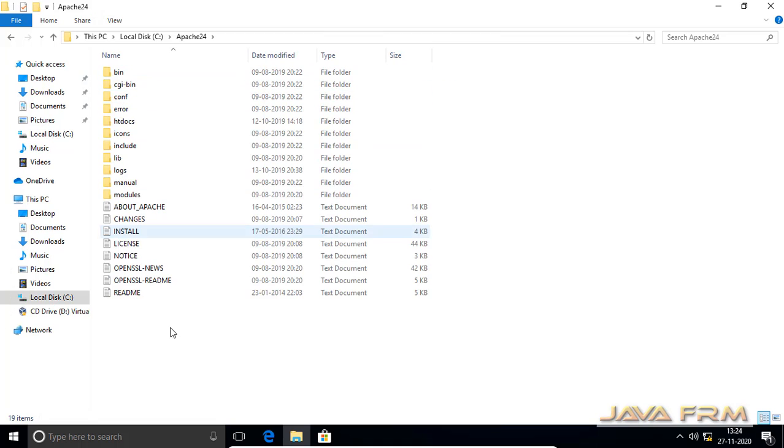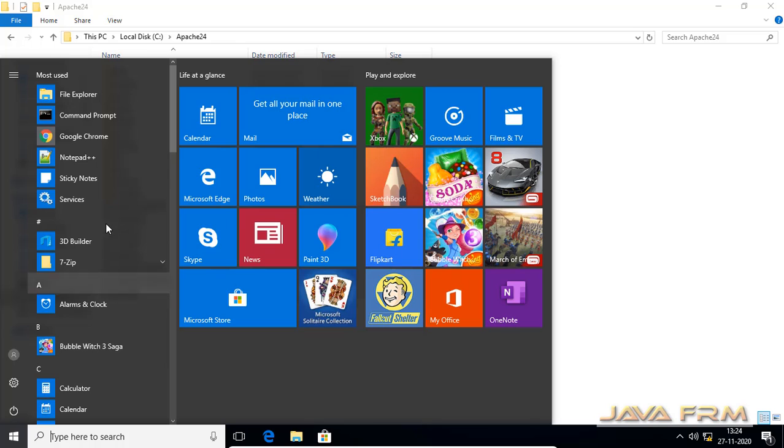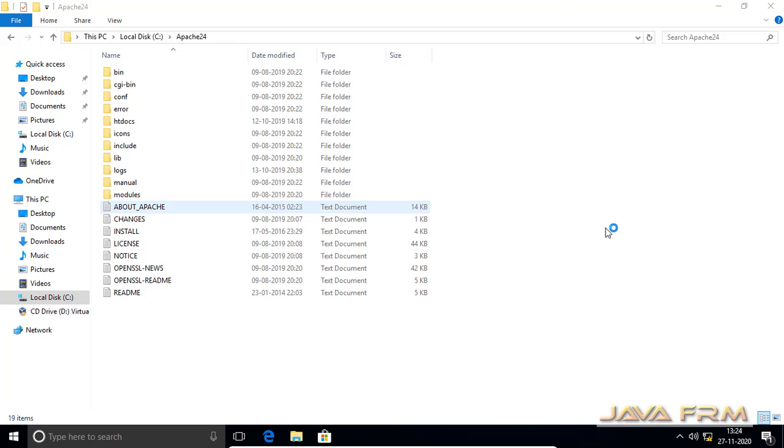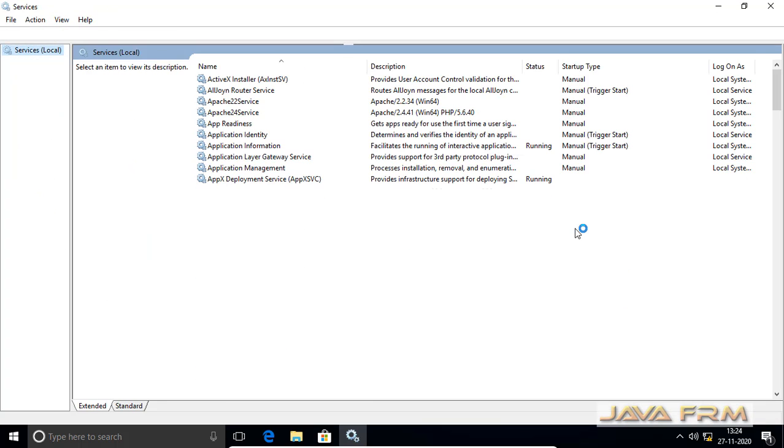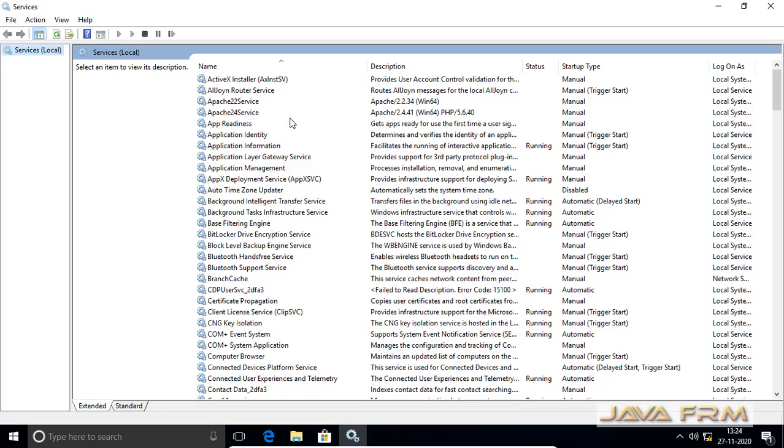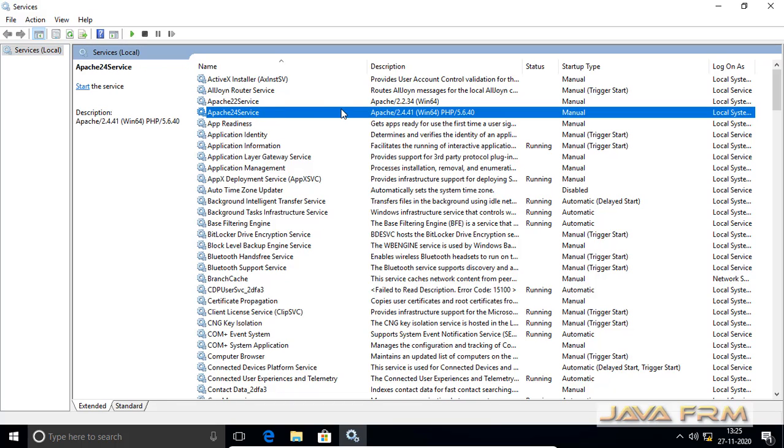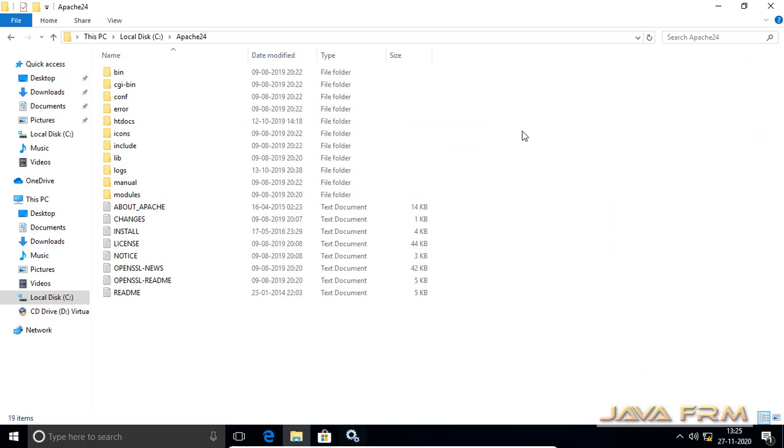Here you can see that I have already installed Apache 2.4 on Windows 10. I have also provided the tutorial link in the description of this video on how to install Apache 2.4 on Windows 10, so kindly check the description. Here you can see that I have already configured the Apache 2.4 service. It's running with PHP 5.6. We are going to change PHP 5.6 to PHP 8.0.0.